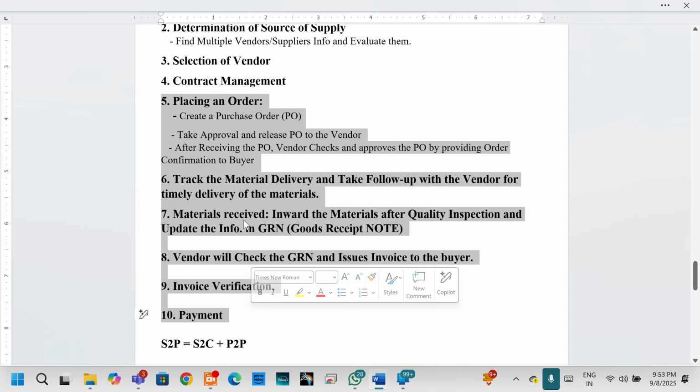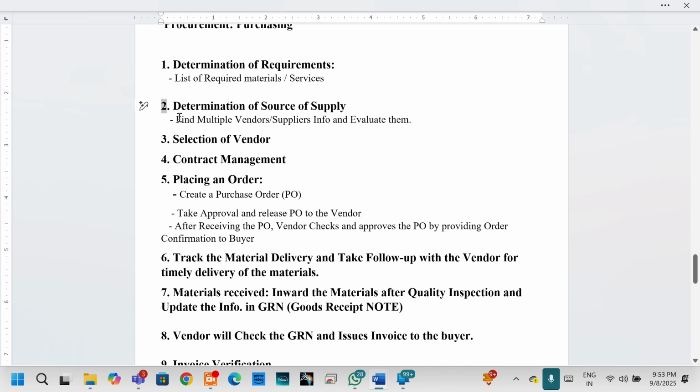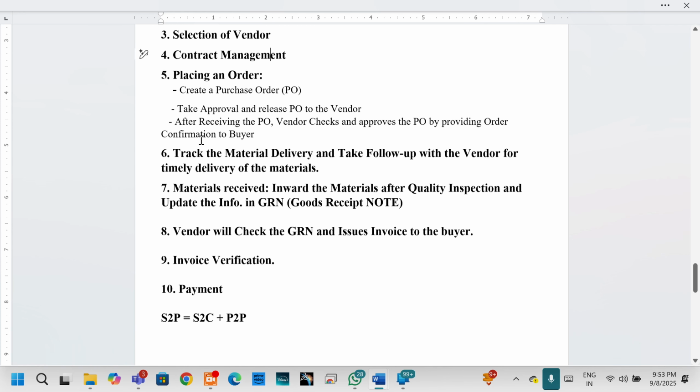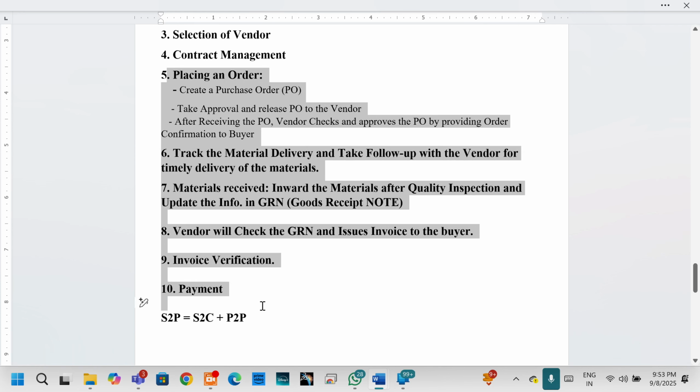And once that is done, then we will go back and understand source to contract, which is majorly theoretical sessions, where it is going to help us understand the entire process of selecting a vendor and onboarding that vendor for our company. Okay, guys? So this week we'll be learning the entire process of the P2P cycle.